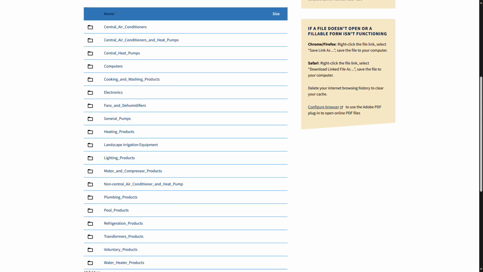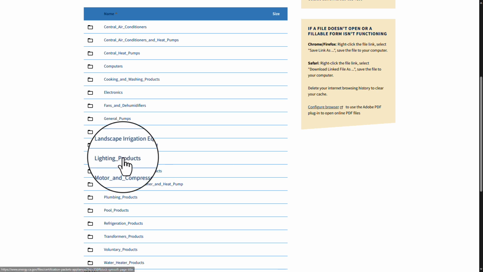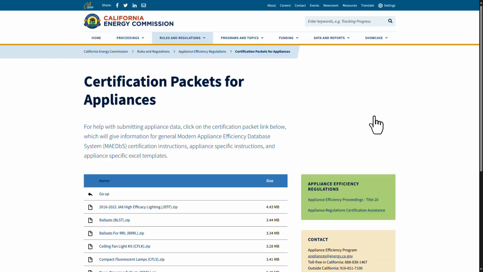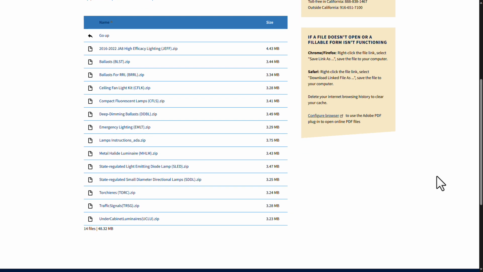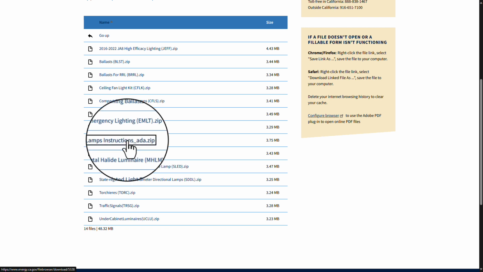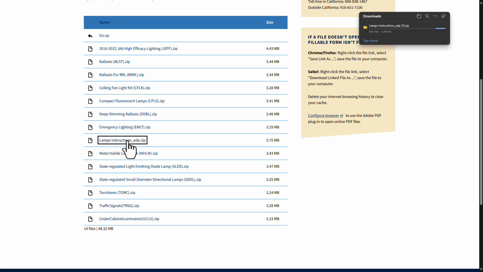Scroll down and click on the Lighting Products category on the CEC website. Then click on Lamp Instructions _ada.zip to download the zip file for lamps. Open the zip file and open the file lamp_new_ada.xlsx. You can either unzip all of the files or just open the Excel file.